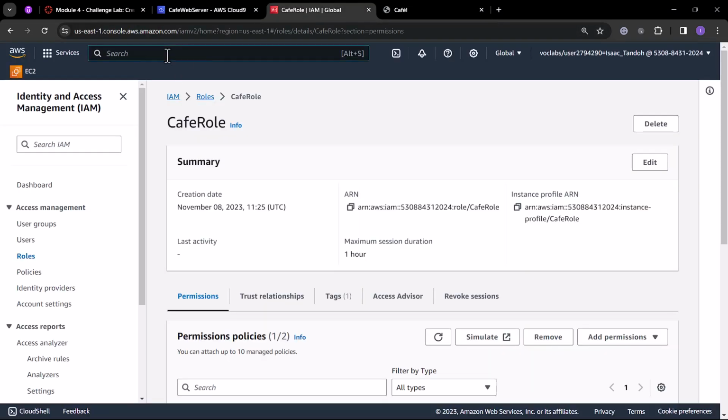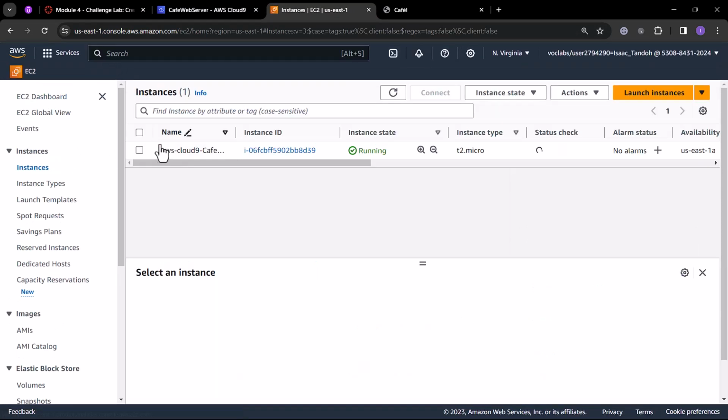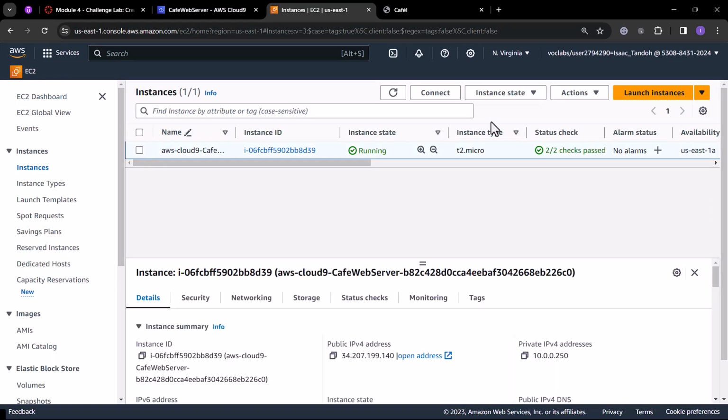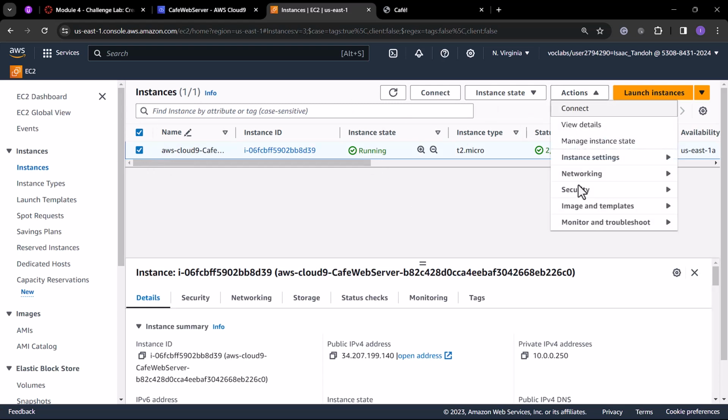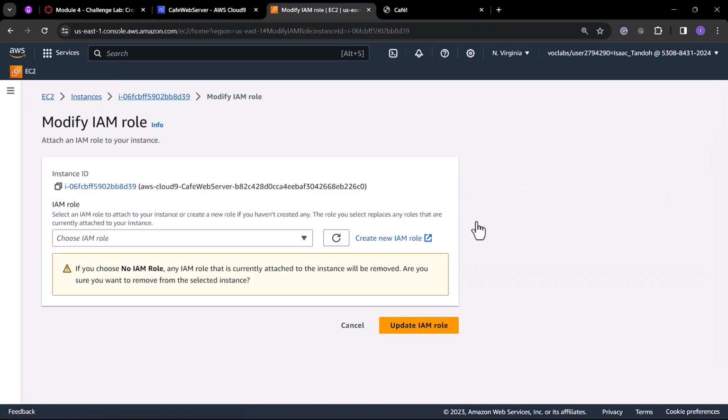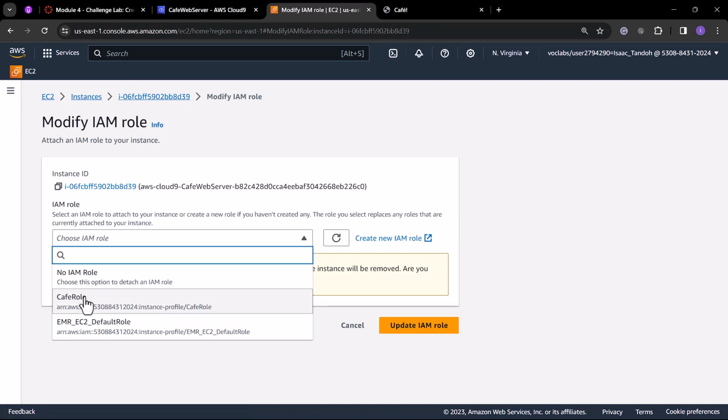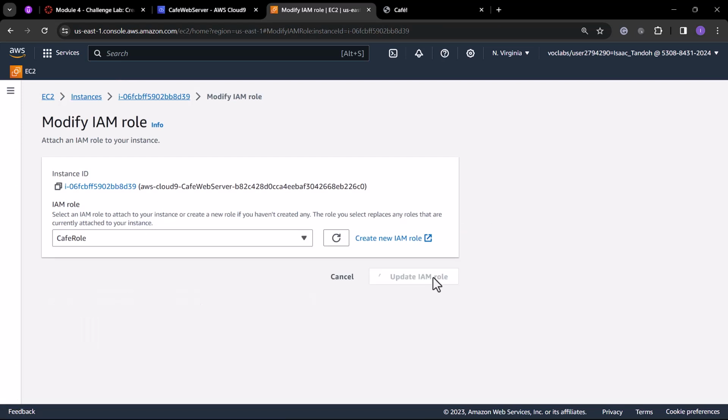So we'll go to EC2. I'll click EC2 from here, and I'll go to my instance. From instances, I'll click on the instance name, and then the check mark. I'll select the instance, go to actions and security. Under security, I'll do modify IAM role, and I will choose the cafe role, and then I'll update the role.